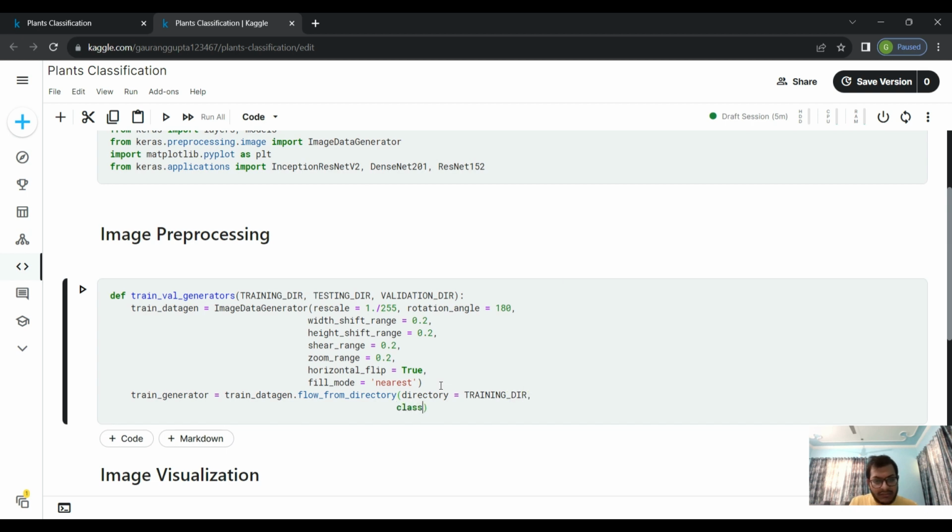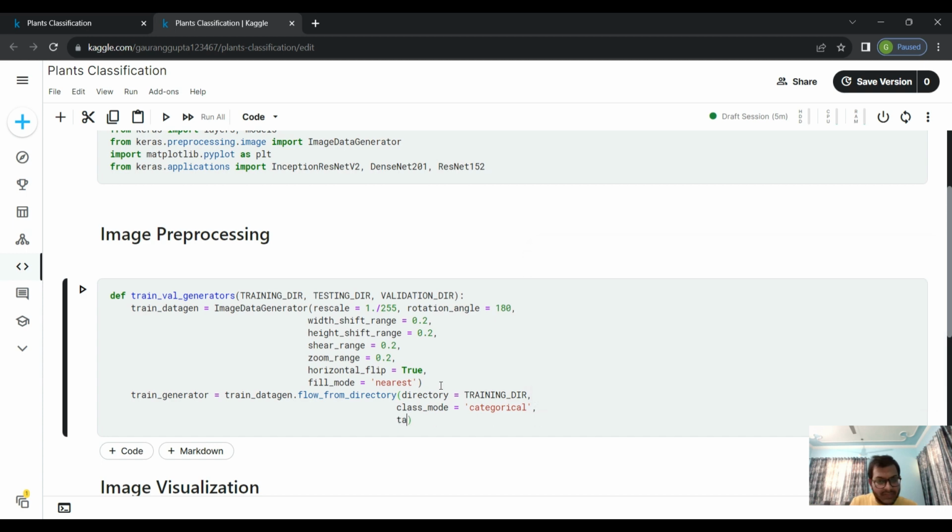Then class mode will be categorical, and target size will be 100 cross 100, 100 comma 100. So it will scale every image that is passed through this training data generator with this target size. You can change this target size, but keep a reasonable target size, because if the target size is large, it means the image is large, and it will take some time to train that. So do it accordingly.